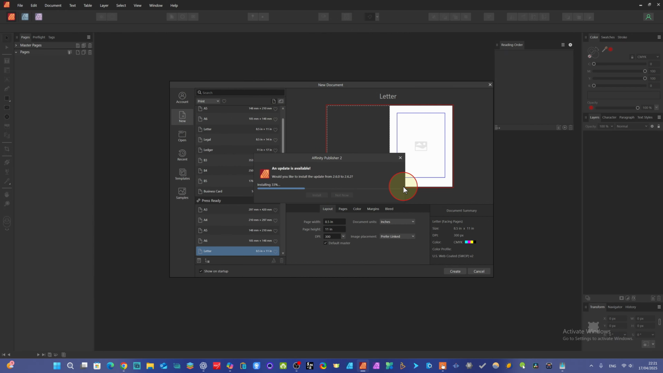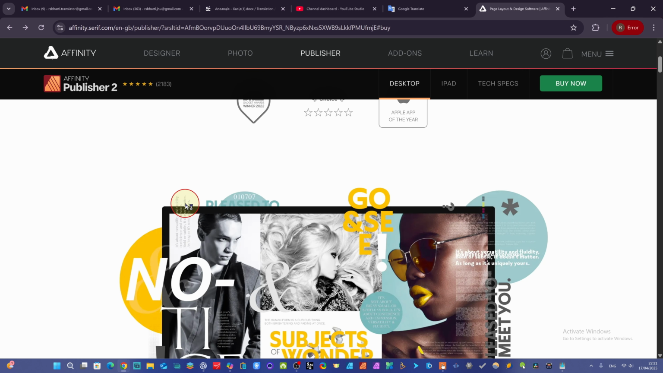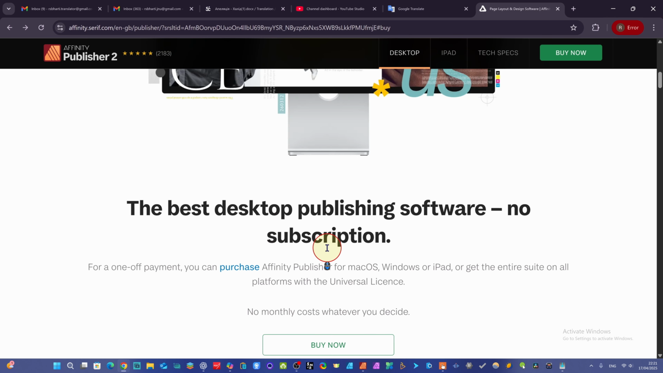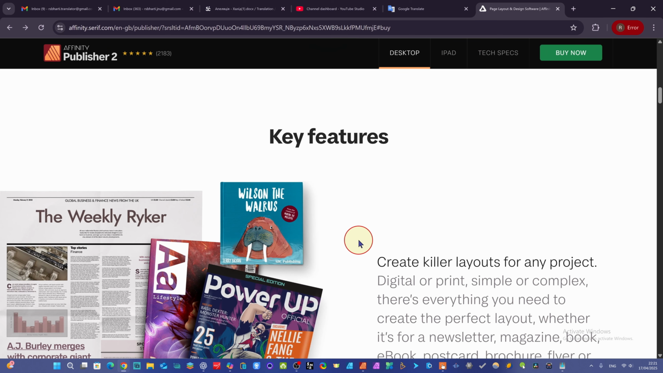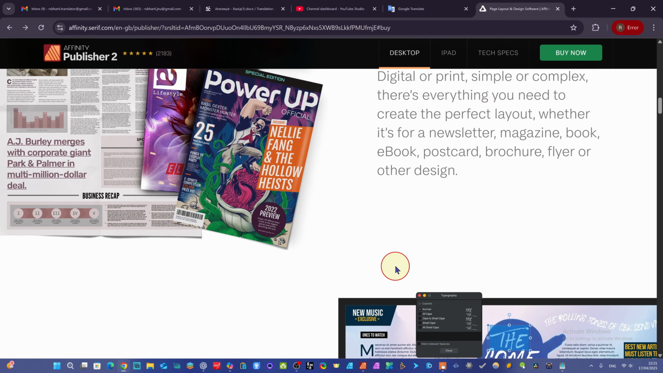In today's tutorial, we will download this update, dear friend, and we will make a beautiful, you see, brochure or newspaper, etc. here. And this will be the beginner class. If you are new to Affinity Publisher, this tutorial will help you a lot, dear friend.